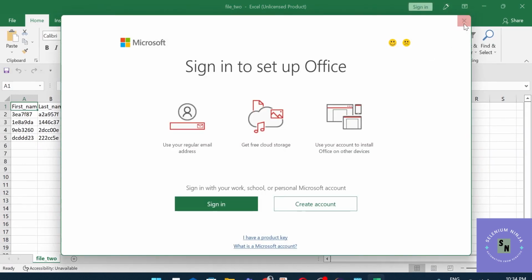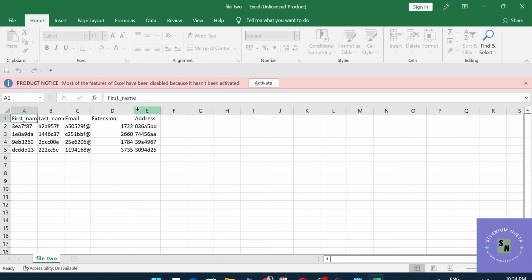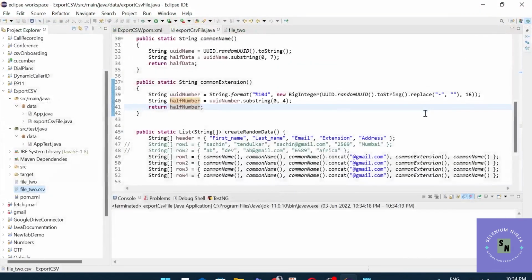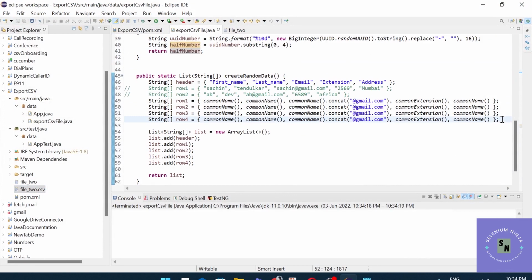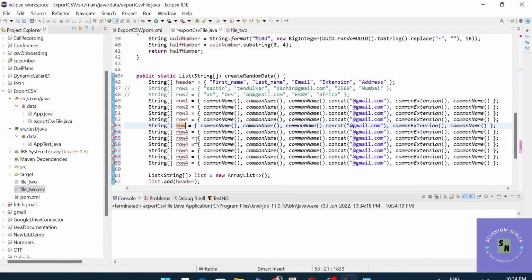Alright guys, now you have the 4-digit number, right? So everything is created. You have created a CSV file, you have performed operations. Yeah, you can add as many rows as possible, right? Just copy paste from here. Every row, every column will be different.